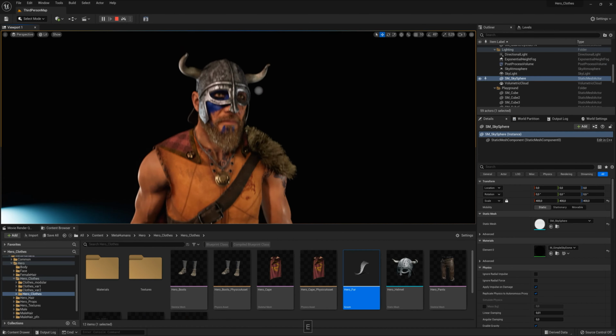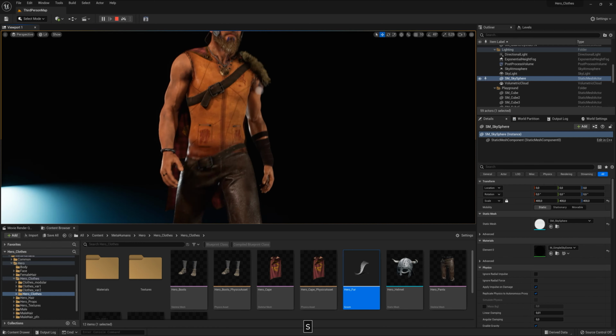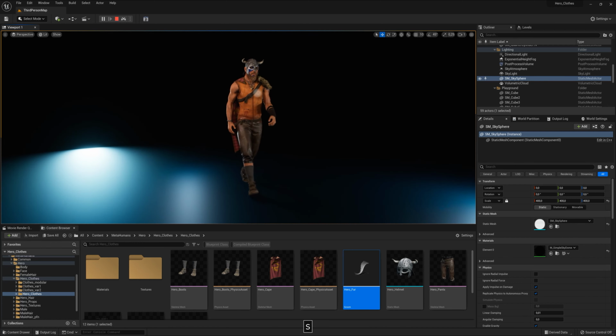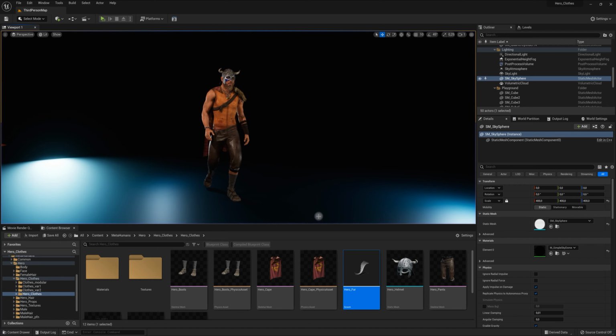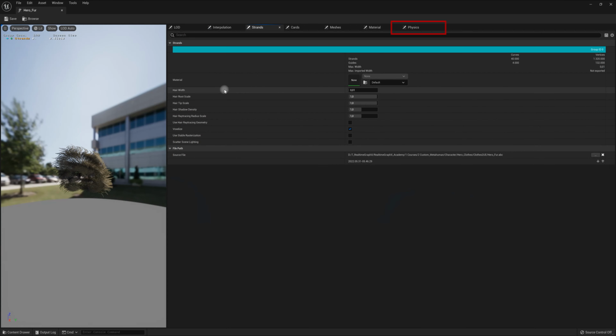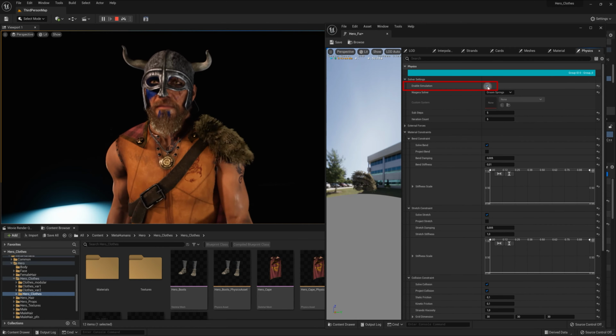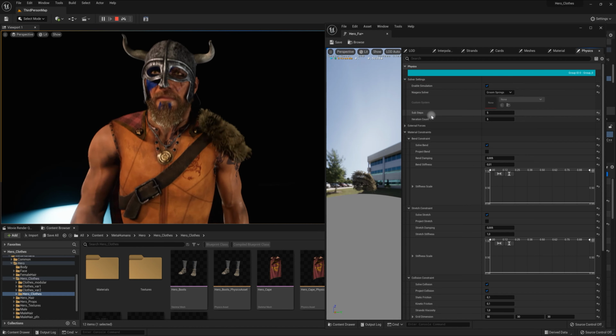As a last topic, let's quickly look at groom physics as well. I created this shoulder pad fur asset for my character, for example, and would like to apply hair physics to the particles. If you open up any groom asset in Unreal Engine, you will see a tab called Physics. The only thing you need to do is to check the Enable Simulation checkbox on the top of the Physics panel, and you're done. It's as easy as that.